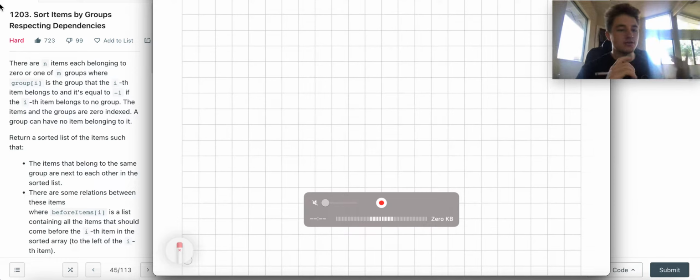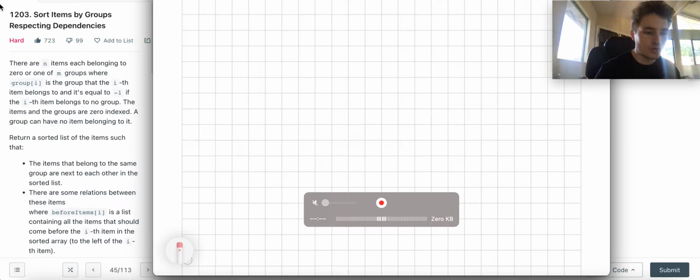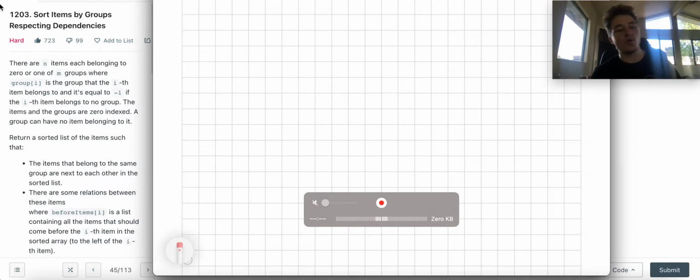Okay, so problem 1203, sort items by groups respecting dependencies. There are n items, each belonging to 0 or 1 of m groups, where group[i] is the group that the ith item belongs to, and it equals -1 if the ith item belongs to no group. So we have all these items, and these items are associated with certain groups. Those items are within one group.